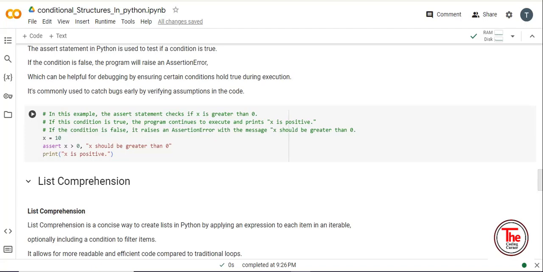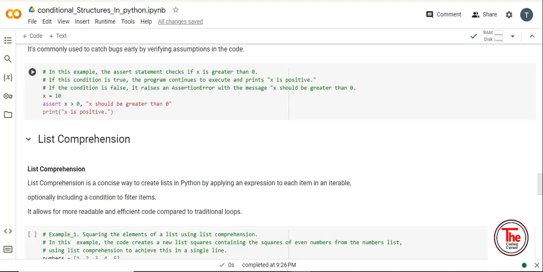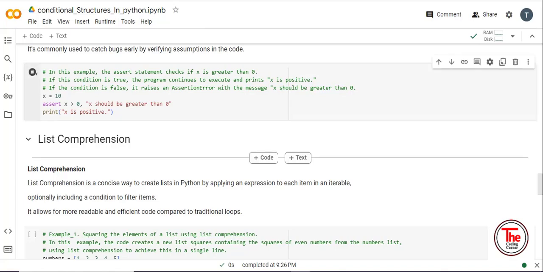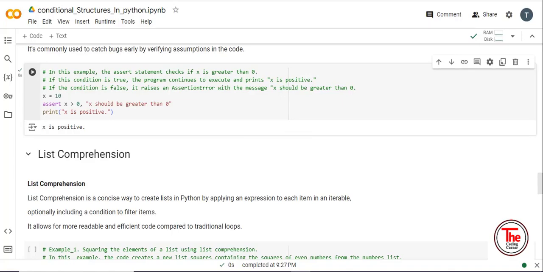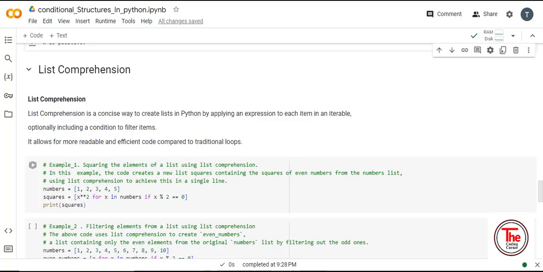In this very short example, the assert statement checks if x is greater than 0: assert x > 0. If this condition is true, the program continues to execute and prints x is positive. And if the condition is false, the message would be x should be greater than 0. So when I run it, the result is x is positive.